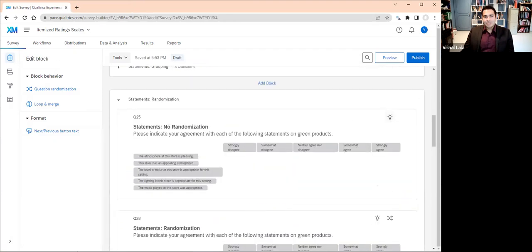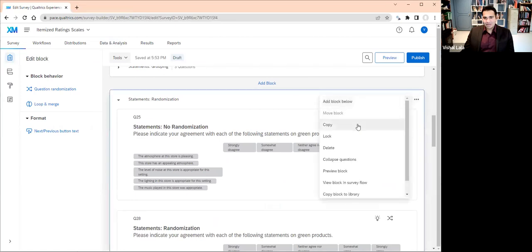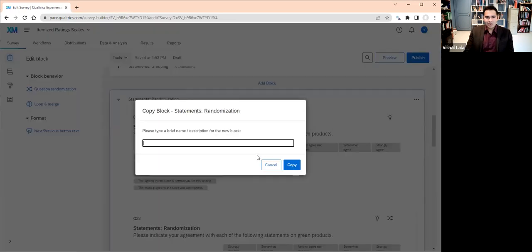Okay, the next thing we'll look at here is about layout. So let me copy the block over. It's going to be called layout.